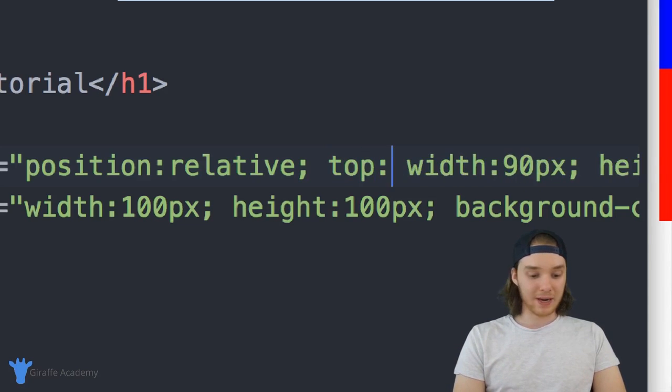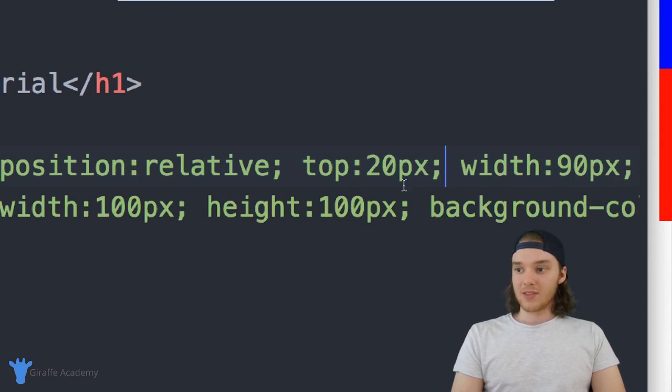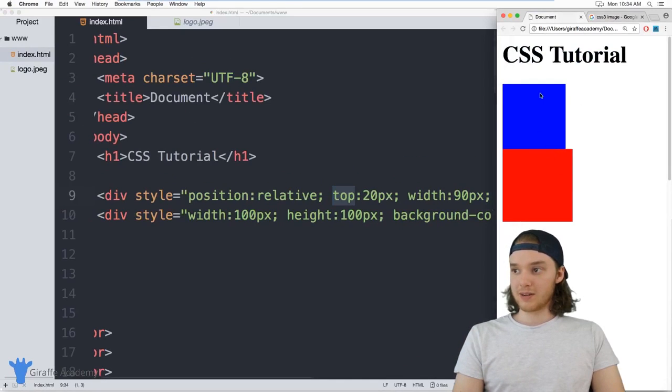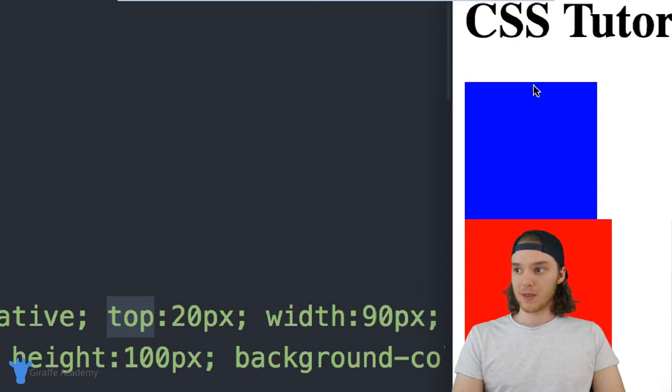So if I said top and I said 20 pixels, this blue div is now going to position itself 20 pixels from the top. So the default position of this blue div is right here, right? This is where the top is supposed to be, right up here. And when I specify this top 20 pixels down here, this is going to position itself 20 pixels away from where that top was supposed to be.